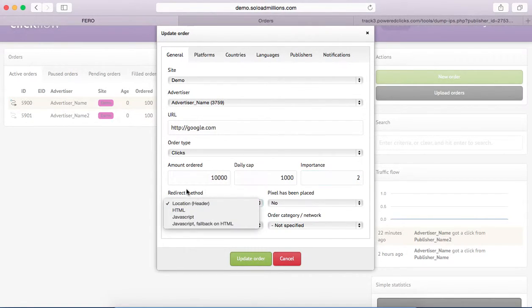Redirect method, this gets into the more technical aspects of how traffic is managed once it receives or hits a landing page. So redirect is an option to have traffic redirected to any place, whether by HTML, JavaScript, or both.